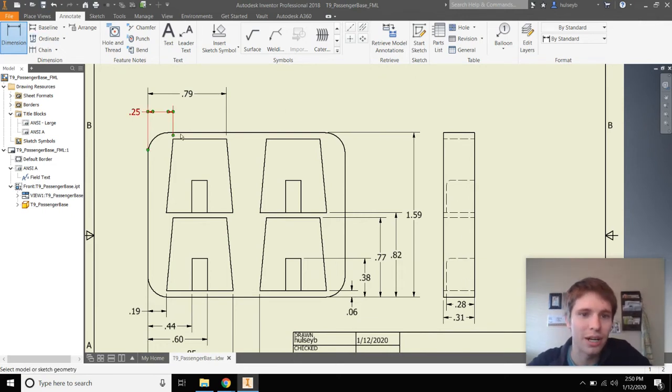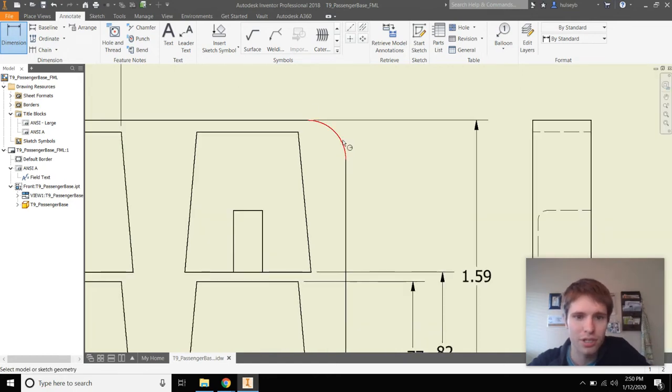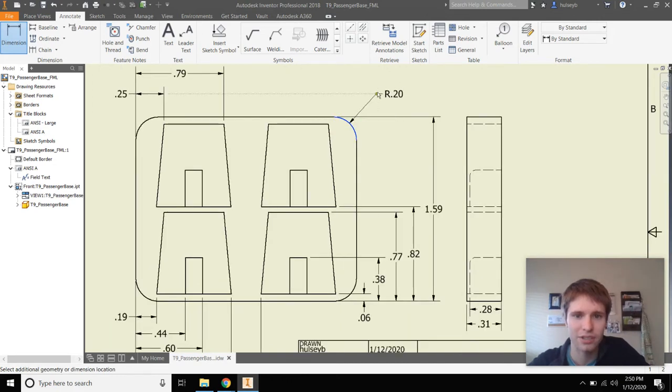Then we need some arcs. We need to dimension some arcs. It's pretty easy to do that. It's the same tool, dimension. Let's just click on this arc, but don't click on the center point by accident. Let's click on this arc, and you probably shouldn't cross over that dimension line with this leader line, so let's put it somewhere up this way.